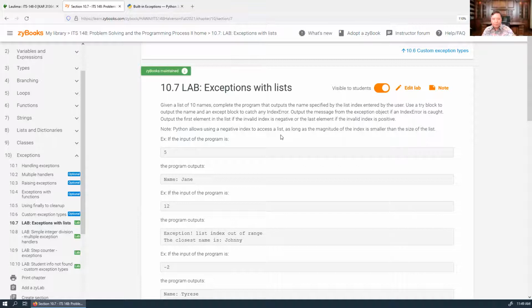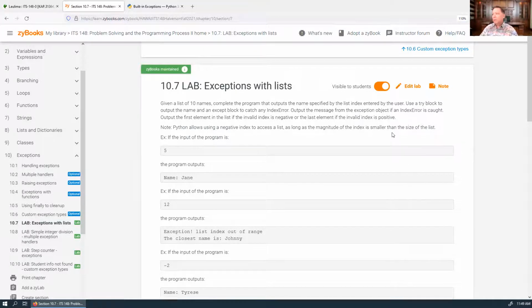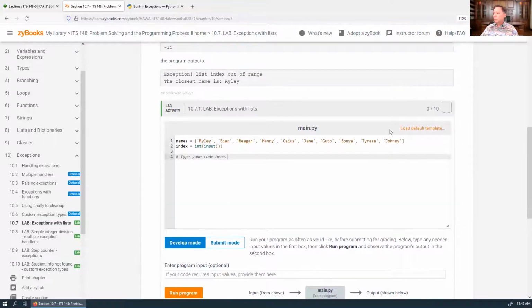or the last element in the list if the invalid index is positive. Sure, okay. All right, so I'm going to pull up, should I use Visual Studio? No, I'm just going to use an editor. It's easier.